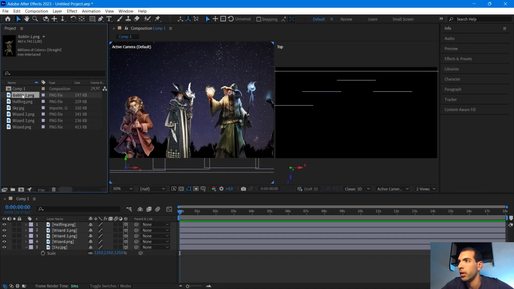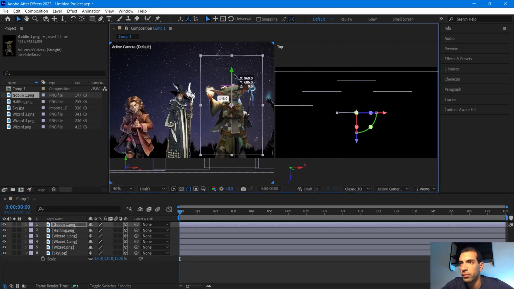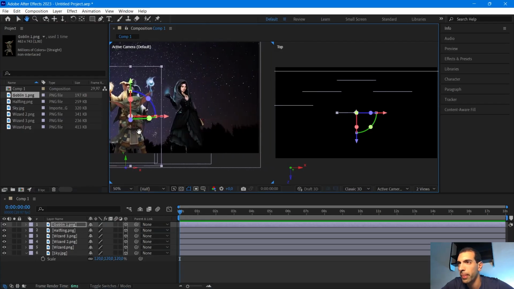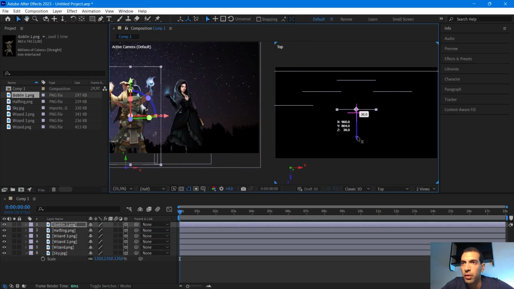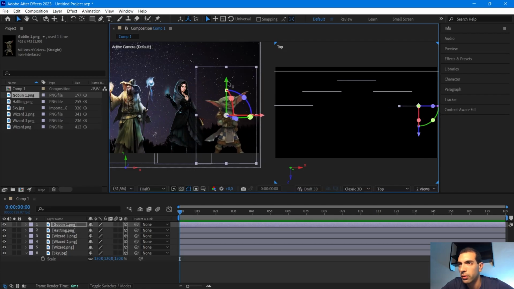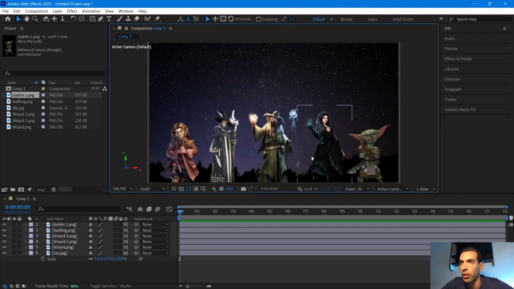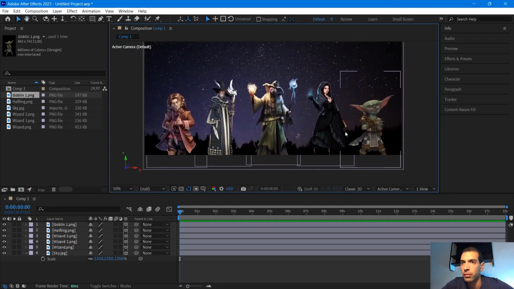And finally the goblin, drag and drop, make him 3D. I'm gonna put him down here, push him back a little bit. I move him on the Z axis like this. I put him on the same level as this one and take him to the right like this. I'm gonna put him down here, a little bit to the right. I'm gonna go back to one view. And I think all the characters are well positioned.